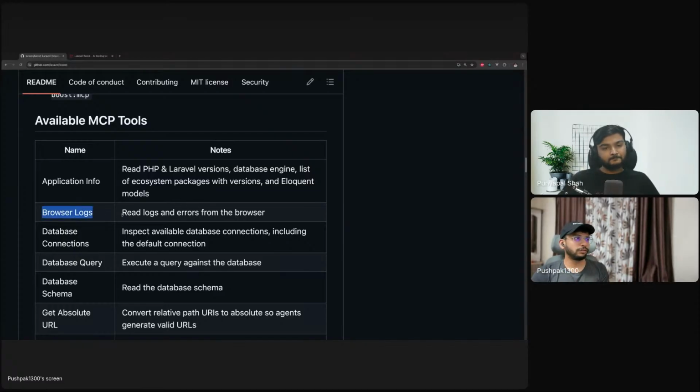Then the browser logs is another one, which I think is a very interesting tool. Basically what happens is that with Laravel you get the backend errors. Any error that happens, right, gets streamed to the laravel.log file. You can actually read them. That's a very clear interface. But what happens if there is a problem in your JavaScript file? There is no way you can actually listen to those on the backend side of things, and the PHP Boost MCP is running on the backend. So what does this browser logs do?